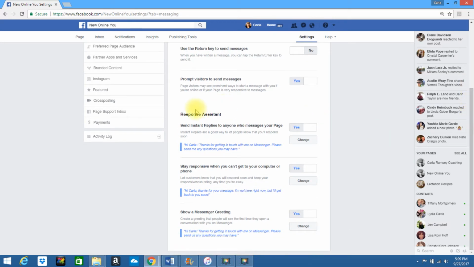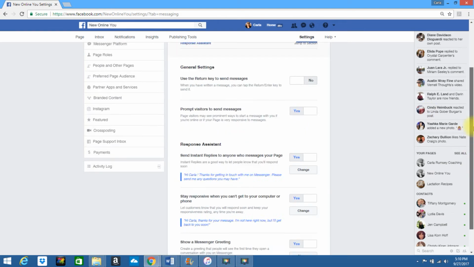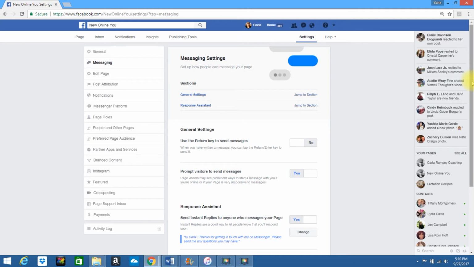But I think the thing that is wonderful is they have it where it can do an autoresponder. So you can look through the different ones that you have. There's send an instant reply to anyone who messages your page. Stay responsive when you can't get to your computer or phone. And show a messenger greeting. So if you look through these, just go ahead and click on change. Enter whatever you desire on them. And it will automatically save it.